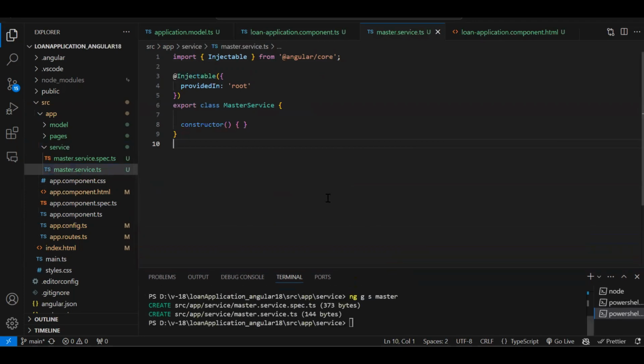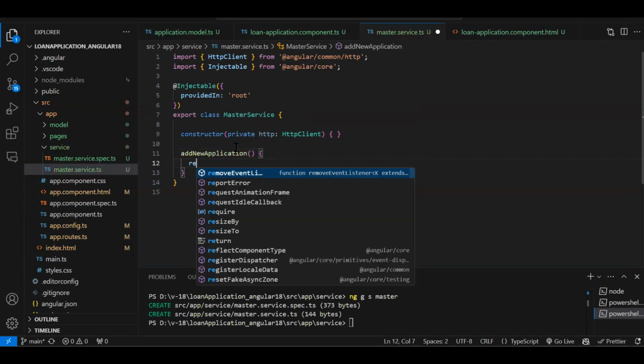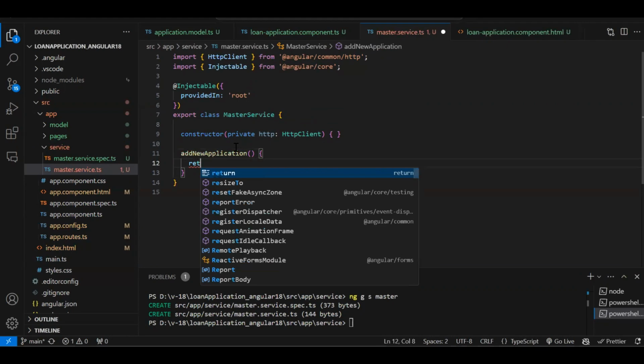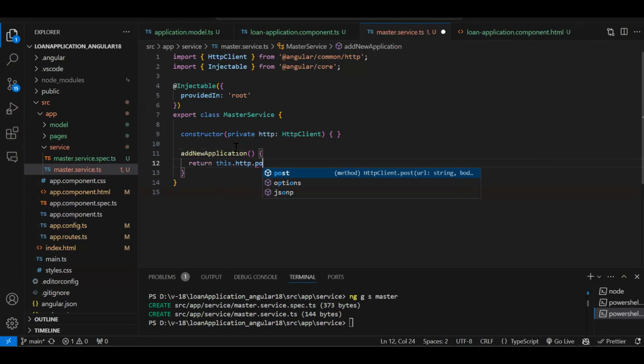Now we have to make the API call. So we need to create an instance of our HttpClient. This is the old way: private in constructor, we are creating an instance of our HttpClient, colon HttpClient. Fine. A new way we have is using inject, which we will be doing in the company. This is what we call dependency injection. Now here addNewApplication, a function we are creating. This function is going to make an API call, and whatever data we get from the API call, we are going to simply return. So this.http.post API call.